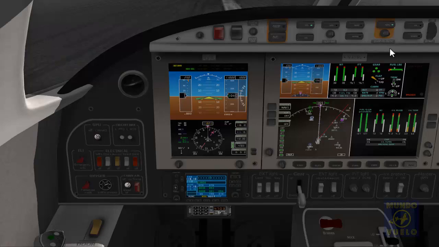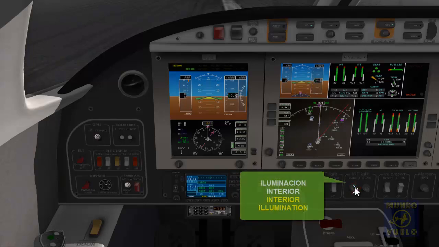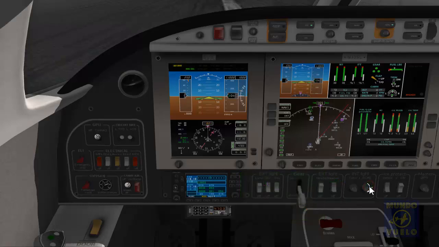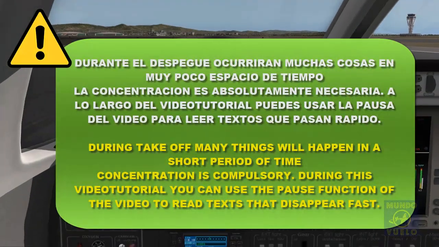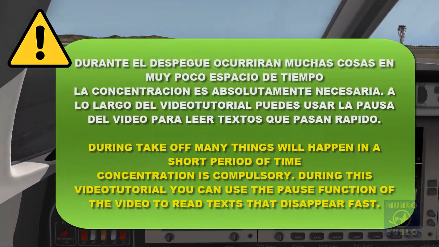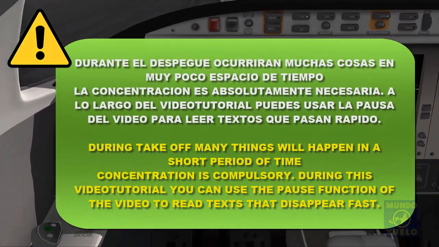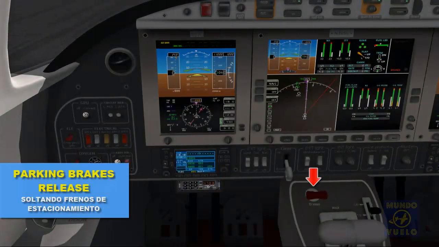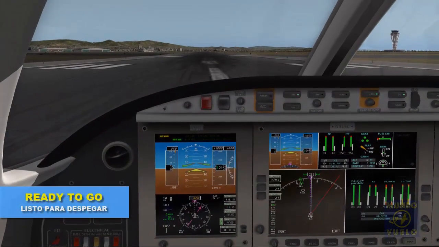We have almost everything configured. We have the heating, and that thing you can see also is the interior light, okay. Right now we don't see that very well because we have sun there, but at night you can also configure the intensity of the interior light of the aircraft. And right now we have to be very concentrated, okay, because many things will happen in a very short period of time. So right now I cannot explain more, and I will proceed with the callouts that will start now. Parking brakes, release. Ready to go?